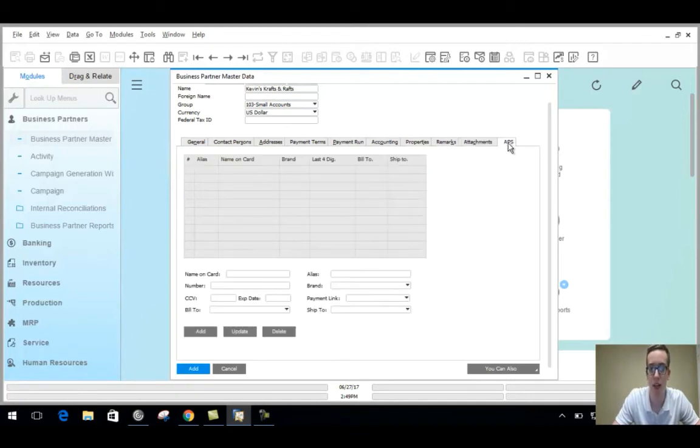And then this last tab is APS. It's our credit card add-on. I'll have a separate video on this, so we'll dig deeper into that later. But I'm good to add this business partner now, so I'll go down to the bottom left and click Add.